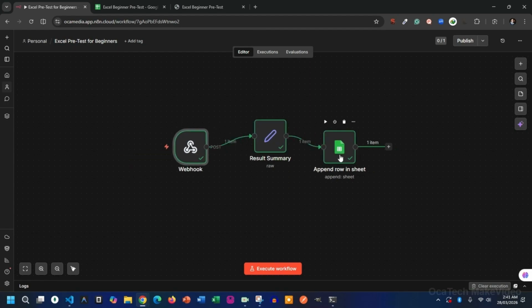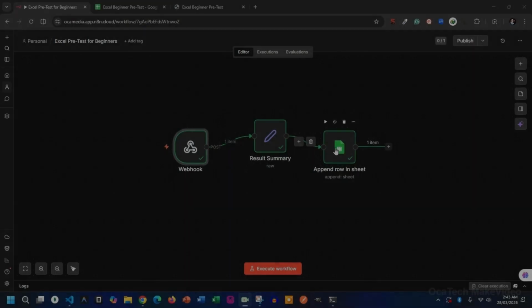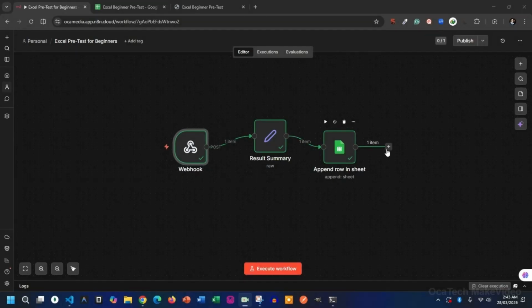The next thing we're going to add is the ability to send email to both the user, that is the student, and the instructor. All right, guys, the next thing we're going to add, we need to send email to both the instructor and the student. What I'm going to do here, I'm going to add another node, guys.